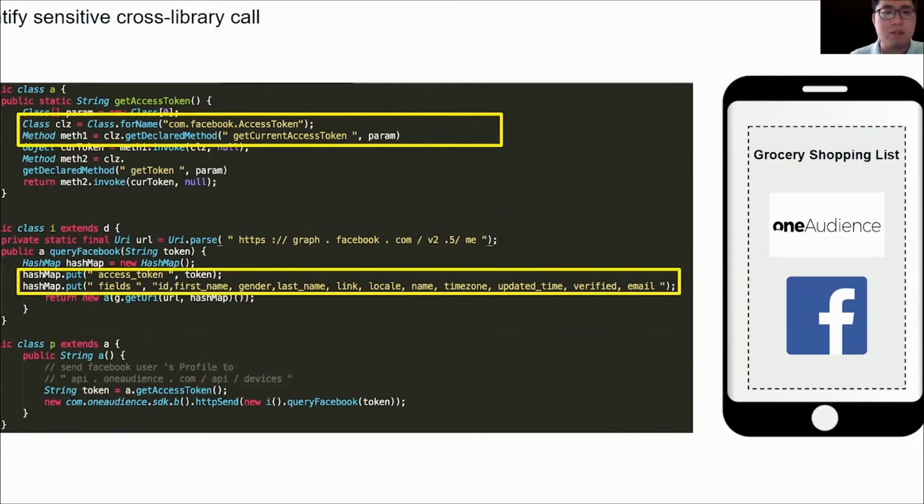Then we found that the token is used to fetch a user's Facebook profile data, including ID, name, gender, link, and so on. And further, all the data, including the token, are sent out to the server of One Audience.